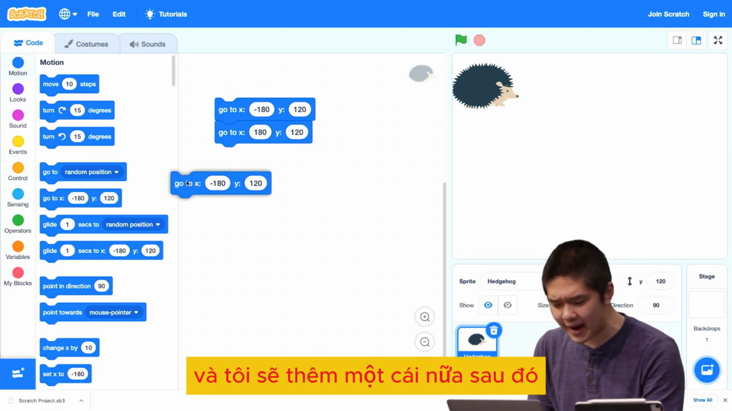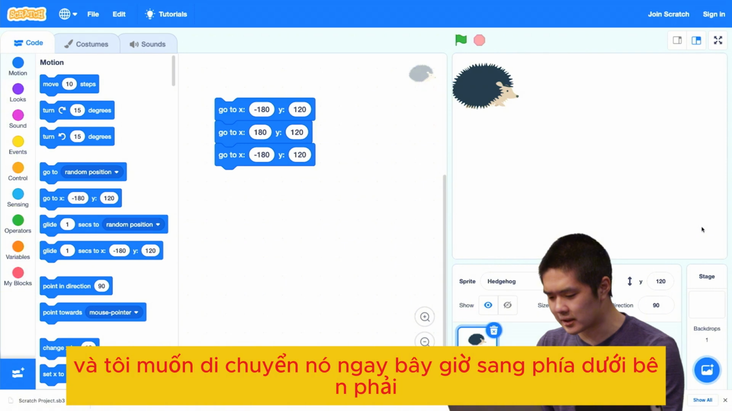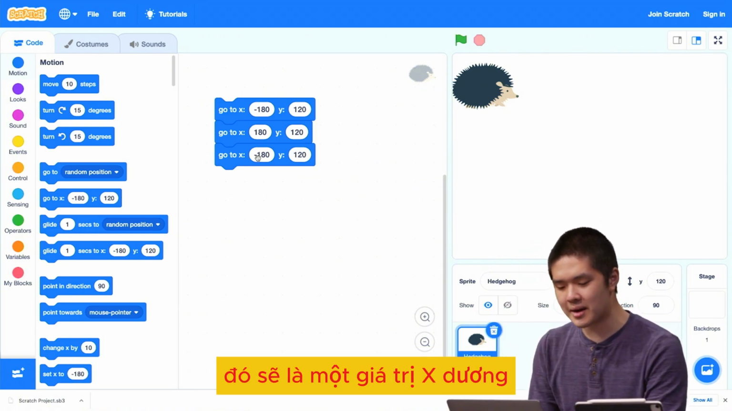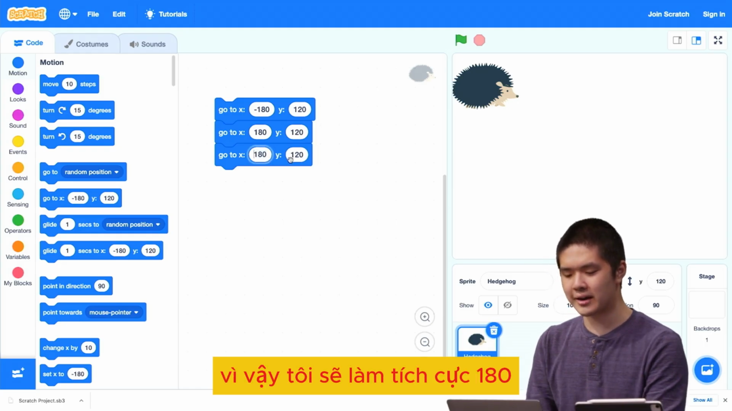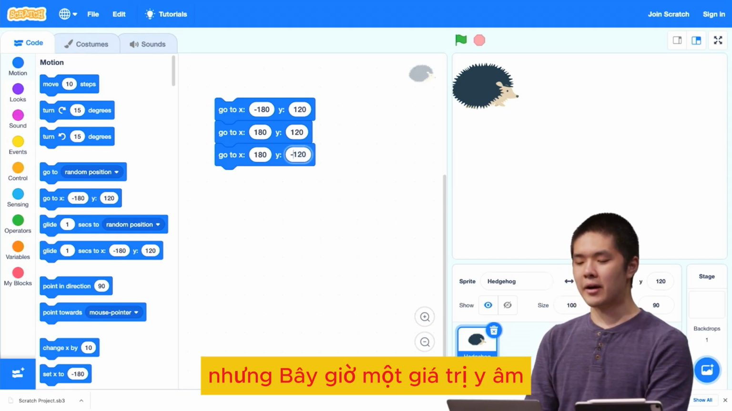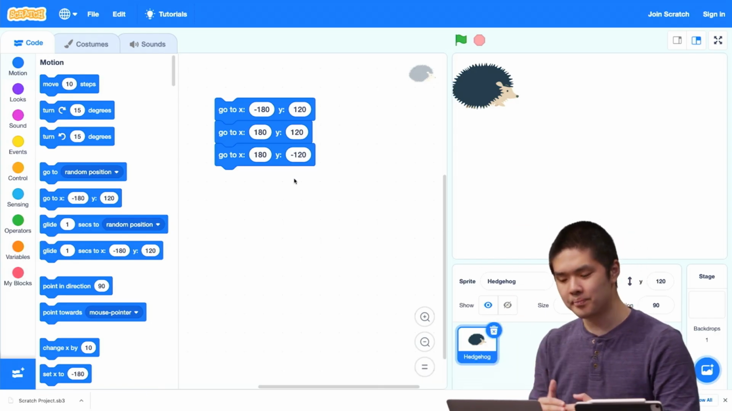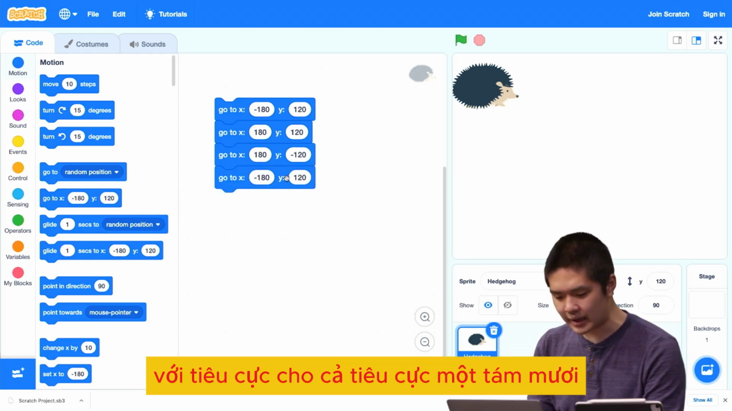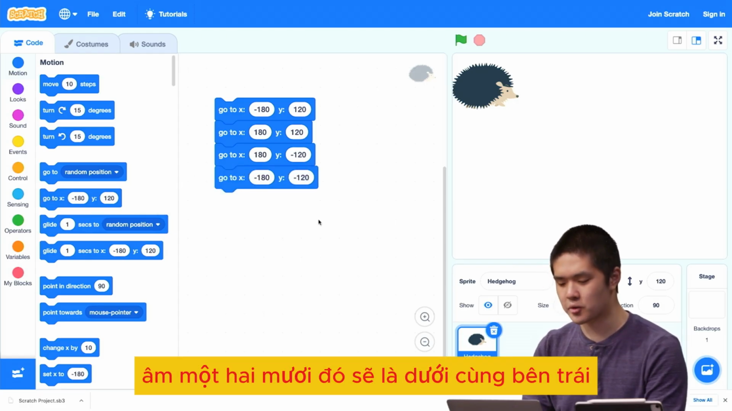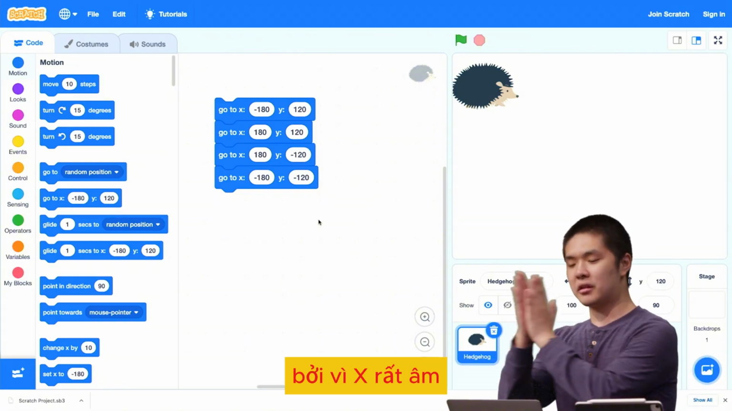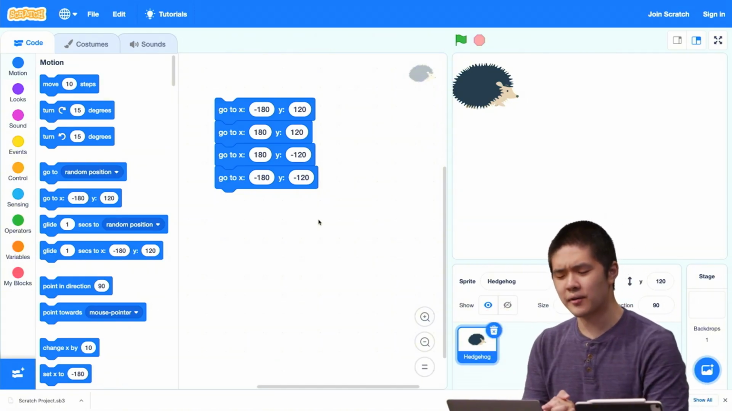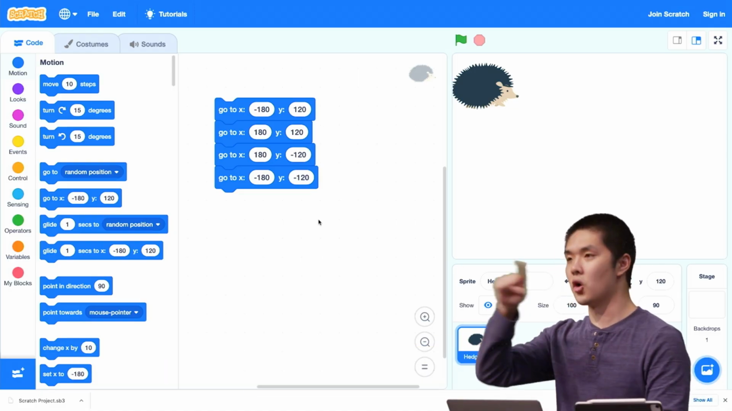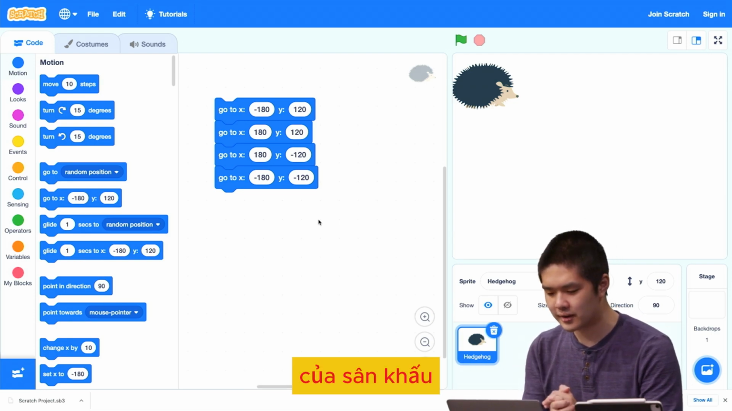And I'll add one more after that. And I want to move it now to the lower right. I want to sort of make a rectangle all around the stage. And the lower right, well, that's going to be a positive x value. So I'll do positive 180. But now a negative y value. Y controls how far up or down the hedgehog is going to move. And I'll do one more with negative for both. Negative 180, negative 120. That's going to be the bottom left, because the x is very negative and the y is very negative. And so what I hope this will do is cause the hedgehog to just move in a rectangle, go to all four corners of the stage.